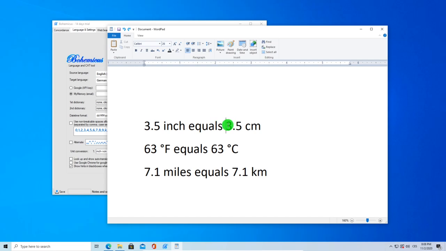So I can just select this incorrect number, and now I press Ctrl plus Alt plus F6 like this. And as you can see, our sentence gets corrected, and 3.5 inch is correctly converted to 8.89 centimeters. Let's try this with these degrees Fahrenheit.